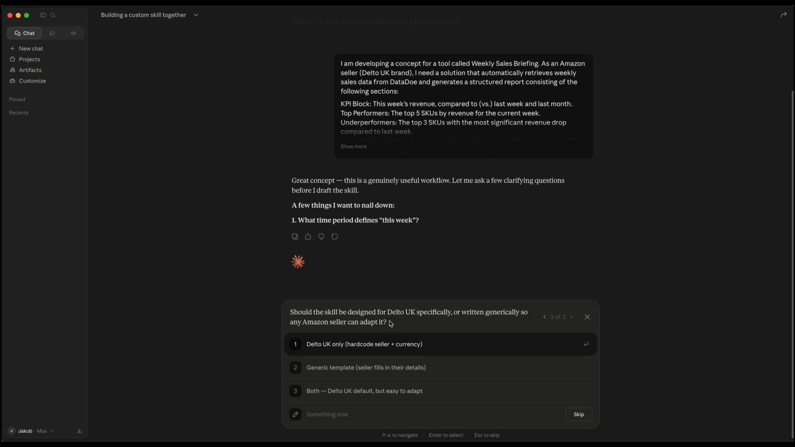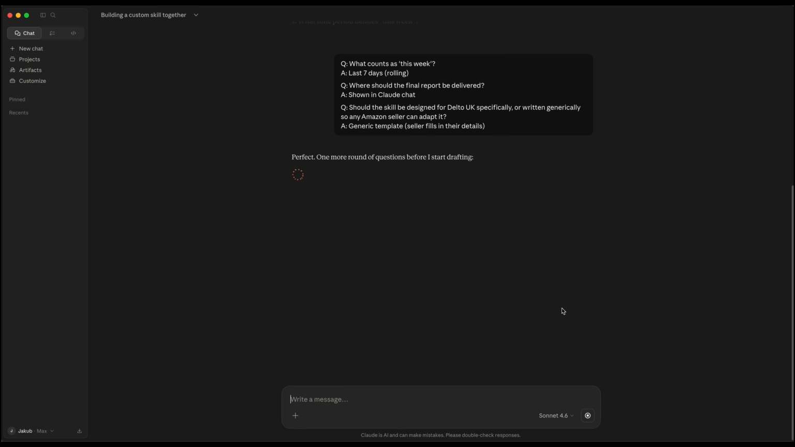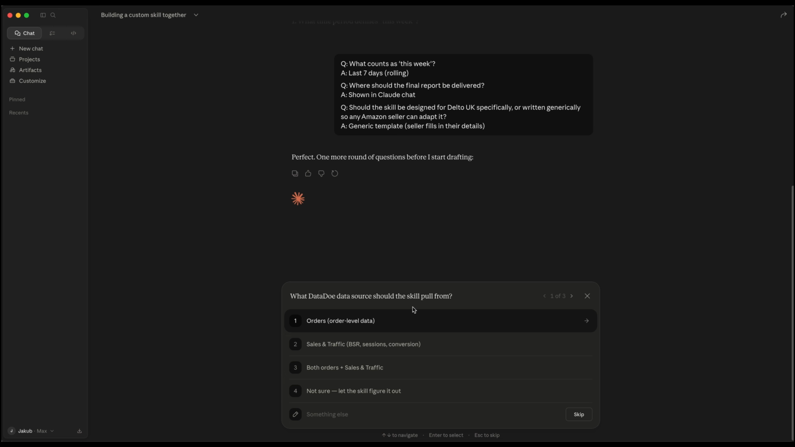Should the skill be designed for DataDoe UK specifically or written generically so any Amazon seller can adapt it? So we will use generic template. And next one, what DataDoe data source should the skill pull from? Let's use sales and traffic.